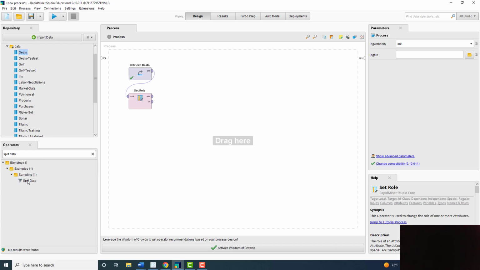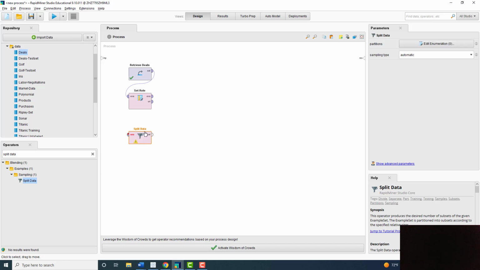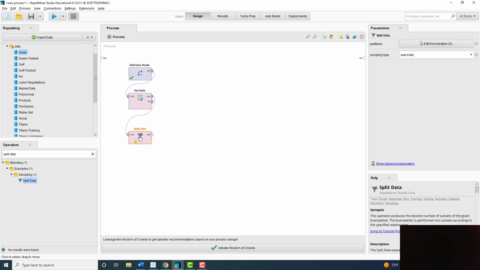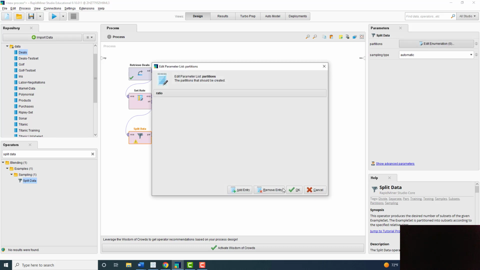Split data and drag it inside the processes. All right. And okay, so from the set role, I'm going to drag it inside the split data. Then I'm going to click on the split data node to make sure that the parameters related to split data is active. And then I'm going to click on edit button here.